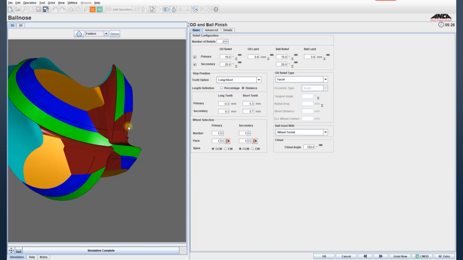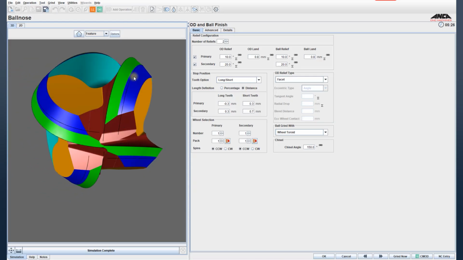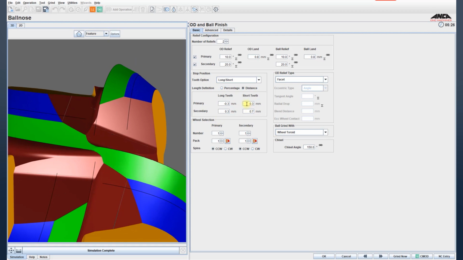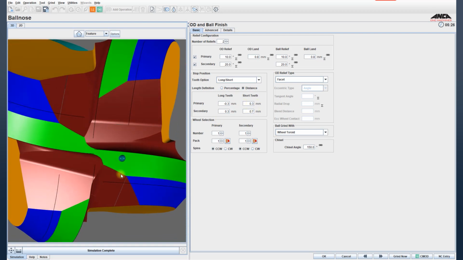Now switching back to the iGrind, we can also see the same thing happening here. So basically the grind path is denoted here, and more importantly the stop distances. By changing these distances, you can clearly see, for example here, the short teeth, the primary is coming too much into the center of the tool.